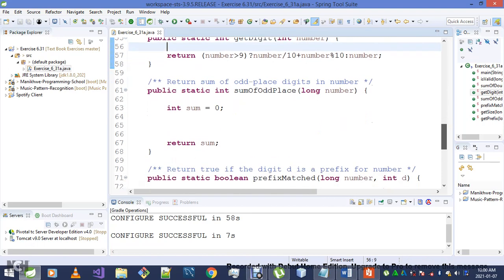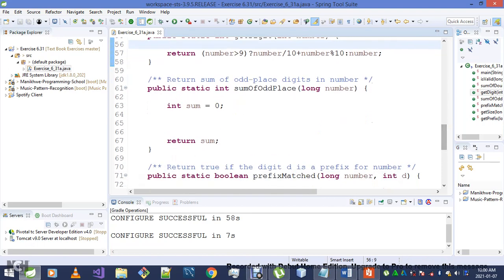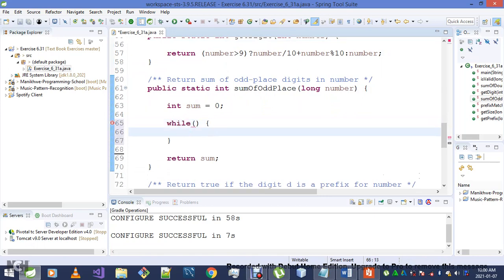Okay, now sum of odd places. Now I want to return the sum of odd place, all numbers that are on odd positions. Okay, so I'll simply go while number is greater than 0. The idea here is I'll keep extracting. So here's what I'll do.